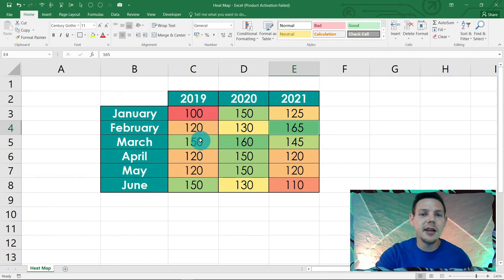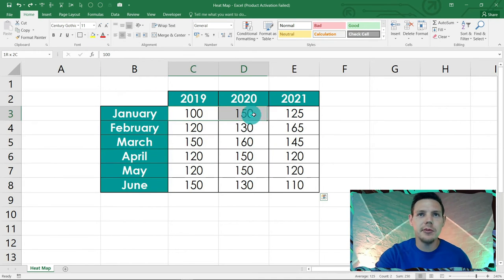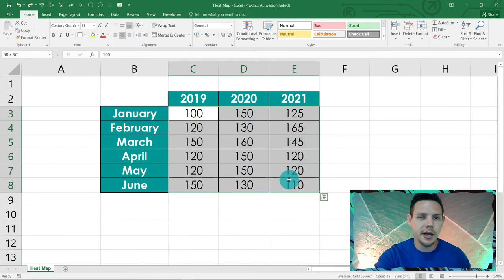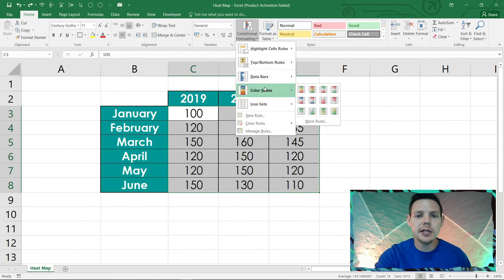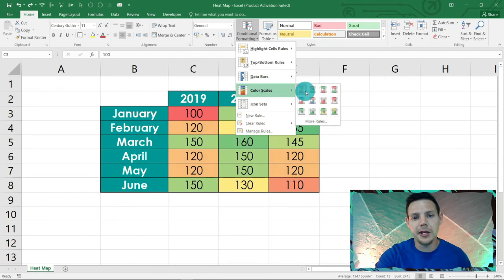Quick and easy. If you want to do the opposite, let's say we're tracking expenses, I'm just going to quickly hit undo here. We're going to do the same: highlight from C3 to E8, go to Home, click on Conditional Formatting, Color Scales, and we're tracking expenses. So our top amount will be our public enemy number one.